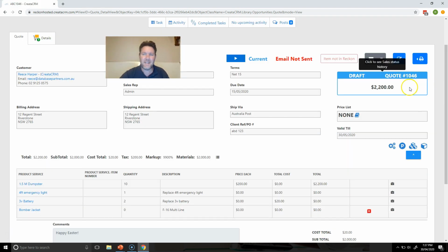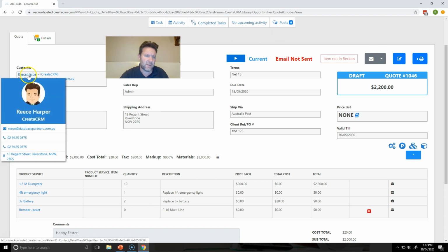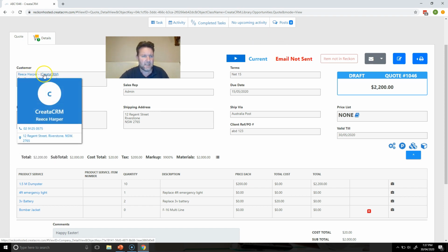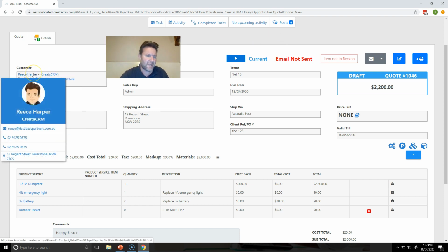Okay, the next section is sending an email. So if you hover your mouse over here, it shows you that you can send an email. Now, how it picks the email address, it just shows it here. So you've got a company and contact here, so it figures out where the email address is. So it's actually on Reece's half of the contact.